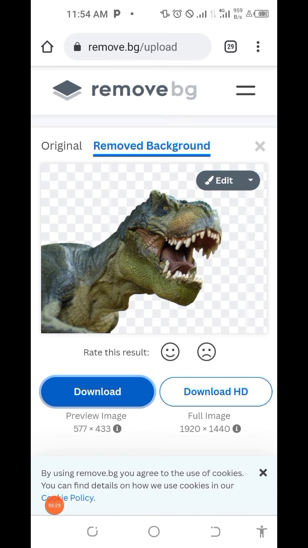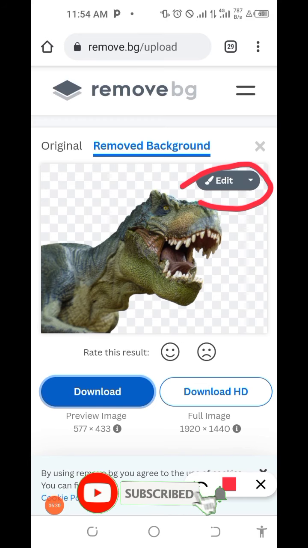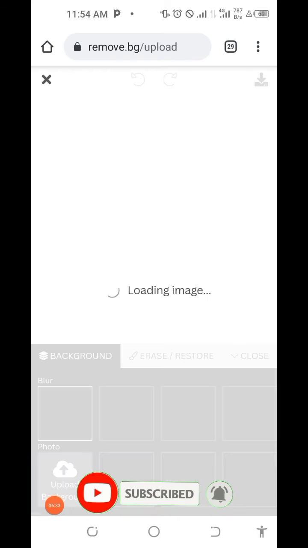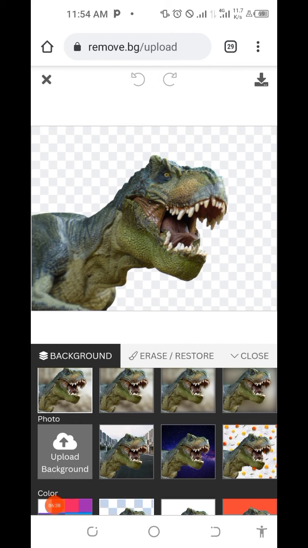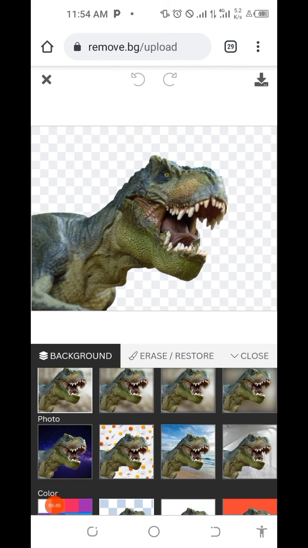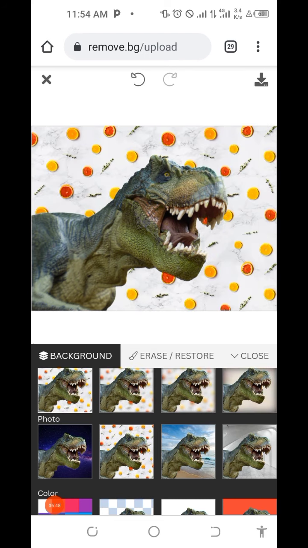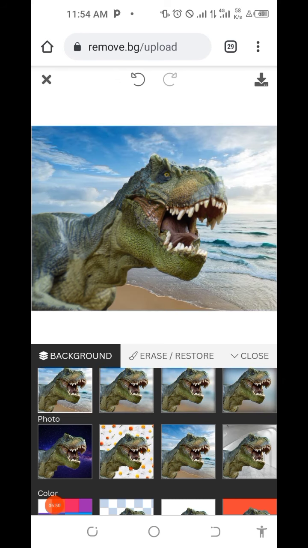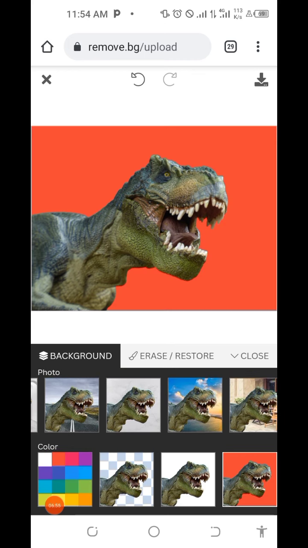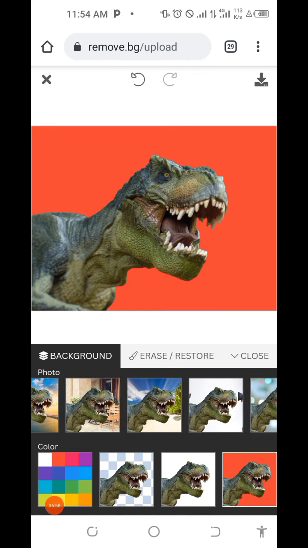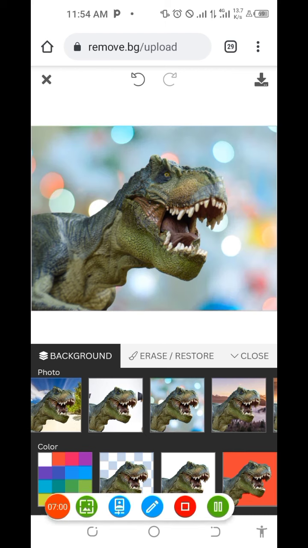For you to do that, what you are going to do is click on this edit here. Once you click on edit, it's going to come to this area. Here you can select any background of your choice. You will have numerous backgrounds here. Now let me just pick one for you to see. Once you have chosen one you like, the next thing is to click on this download button at the top right corner here.